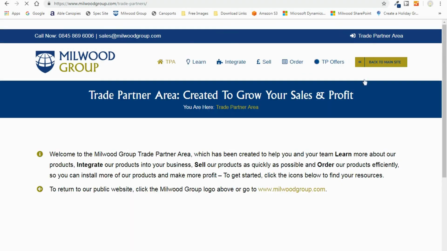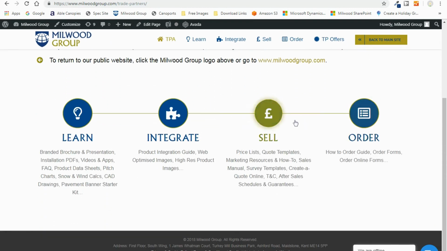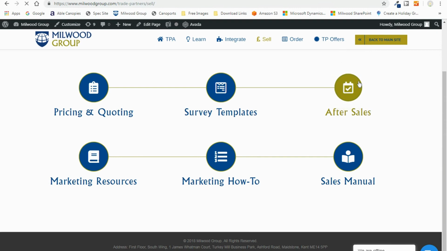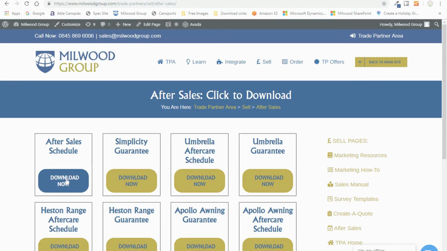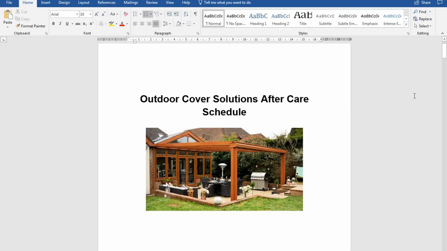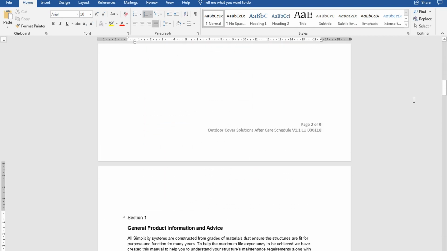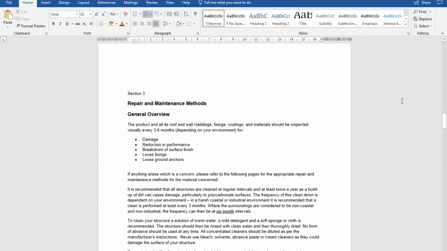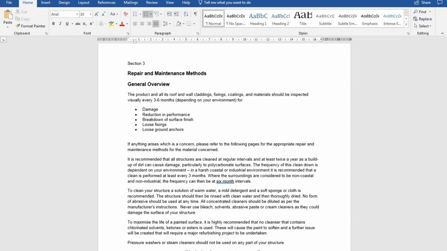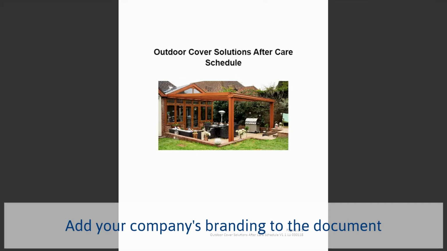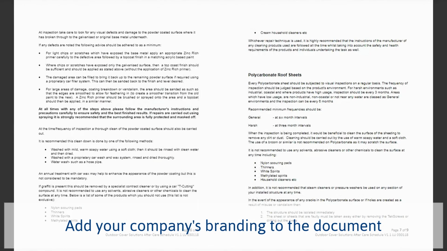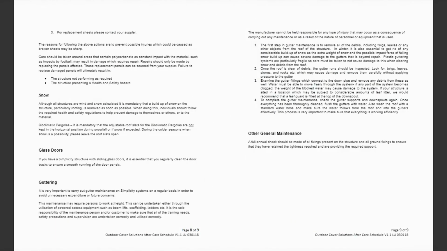Once you've installed the canopy, you can then download the after-sales schedule from the trade partner area on our website. As you scroll through this document, you will see it has 3 sections, which includes general product information and advice, health and safety, and maintenance and repair methods. Please go through each section of the after-sales schedule, which has been designed so you can print it on your company's branded letterheads, and leave it with your customer once you've completed the installation.